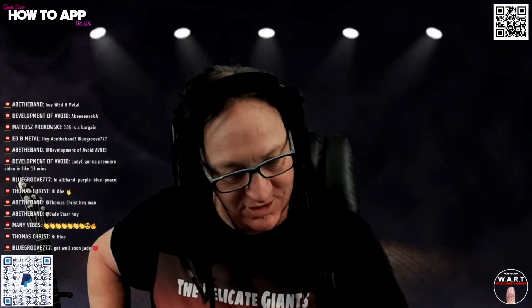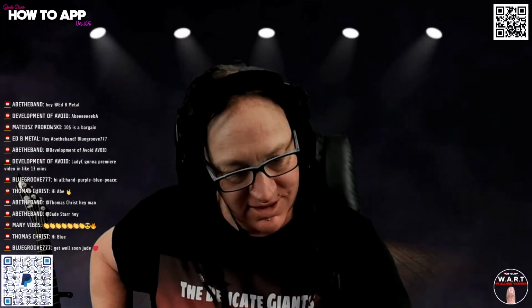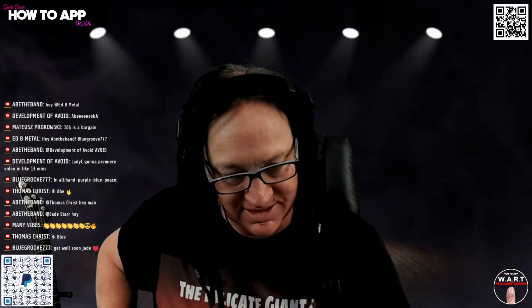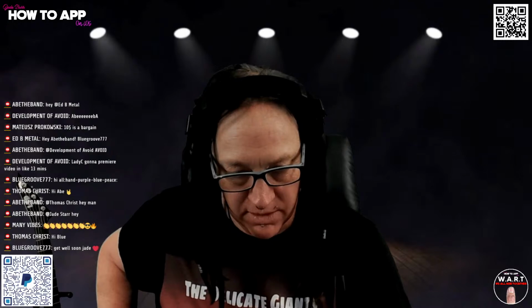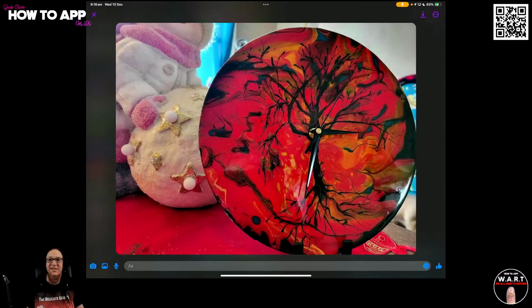Oh, goodness me. I got sent these things. These are clocks made out of vinyl. All right. So this is a vinyl record that has been painted and they've been turned into clocks. Look at this beautiful piece of art and clock that you can hopefully own and bid for on our auction. Look at that. It is just beautiful.